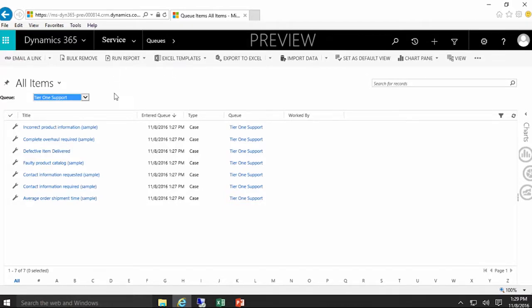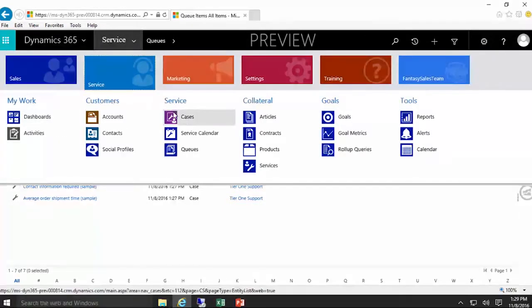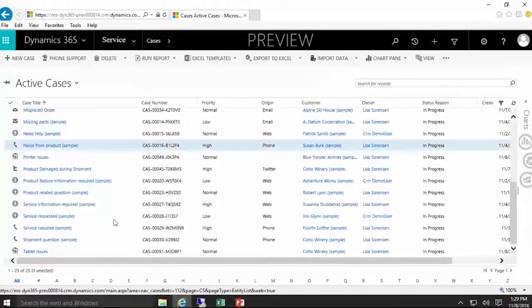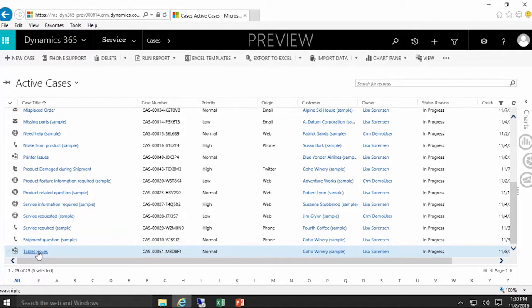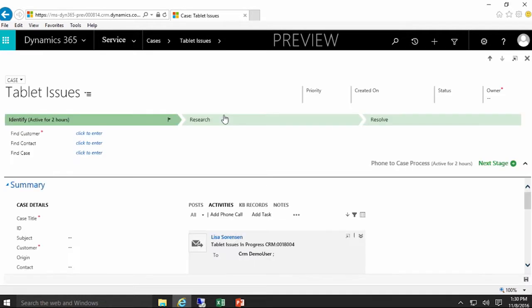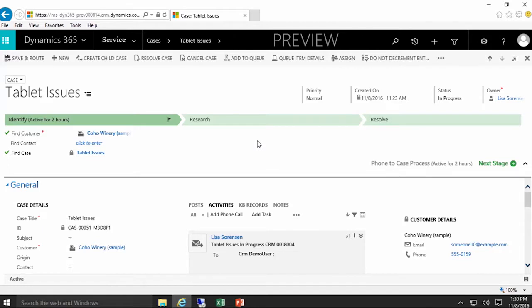Now, not only can we do that within the view, but the other option is, let's say, for example, I'm going to go down a little bit lower and go into a specific case itself. So let's say I'm working on a case, and I've opened that case and I look at it and realize this actually needs to be moved or routed to another queue. So right from here, when I'm within the case, you'll see that I also have the option to manually have it added to a queue as well.